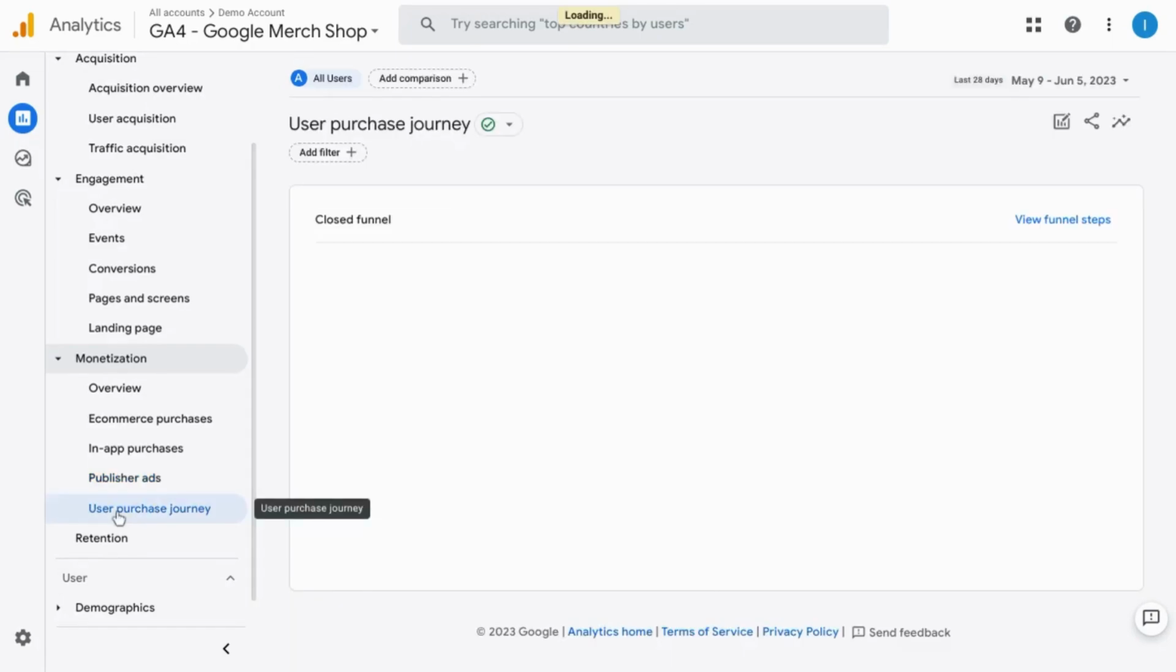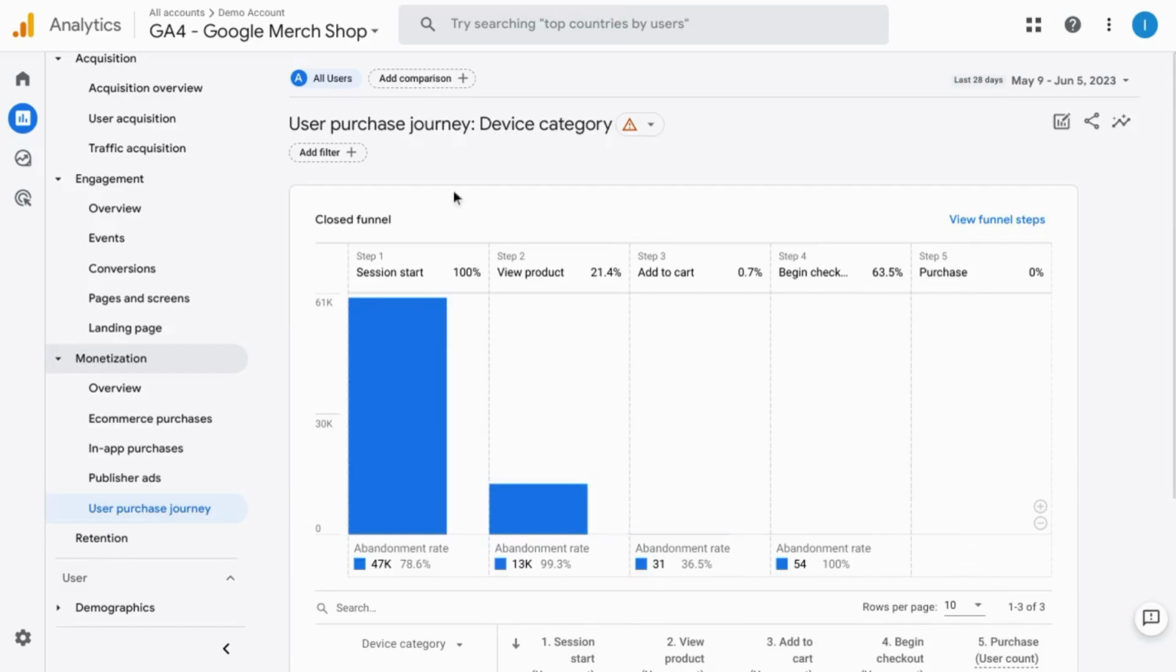In this user purchase journey, it gives you a funnel. So you see that it's a closed funnel where users must follow these steps to successfully flow through the funnel. You can see the number of users for each step and how many users advance to the following step. You can also see the abandonment rate for each step.